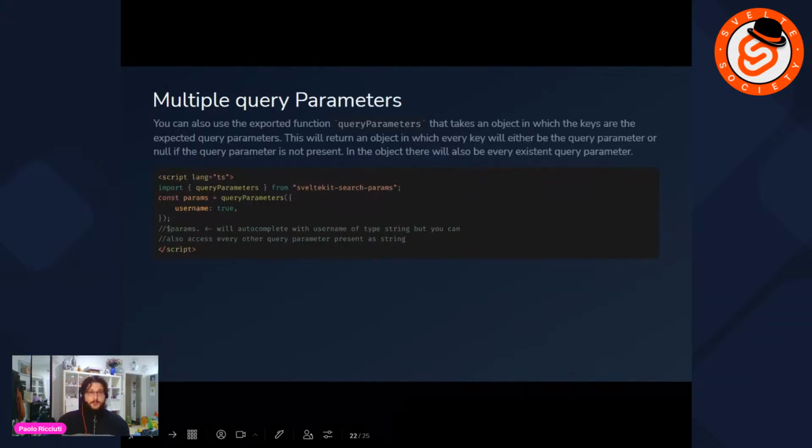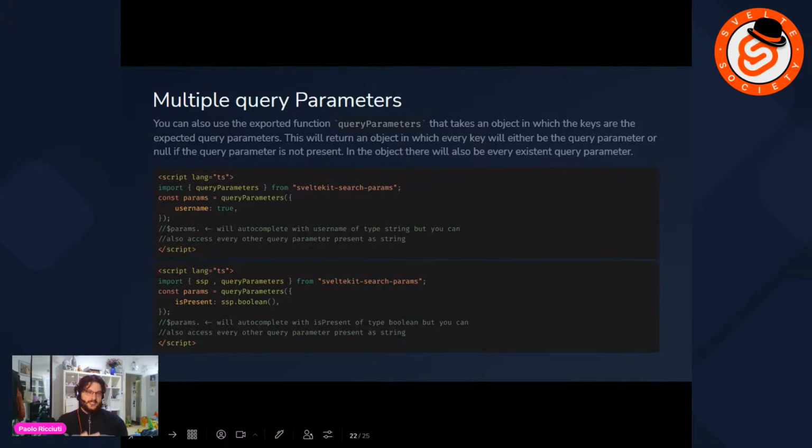You can also get multiple query params together. So if you import queryParameters instead of queryParam, you can pass an object, and every key of this object is a query param, and you will also get inside this store every other query param present. So you will not just get the query params that you pass in, and this is also typed based on encode and decode. So you can pass true if you just want a string, or you can pass an encode and decode object or an ssp.boolean to get the actual type. And you will get autocomplete for the things that you pass in, but you still can access every other query parameter by their key. So that's enough talking.